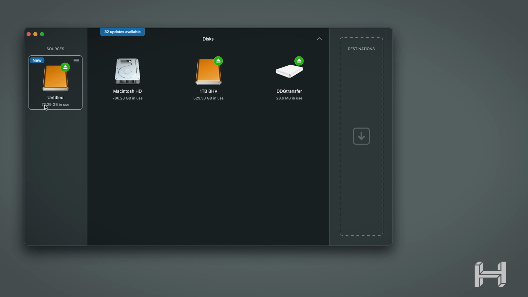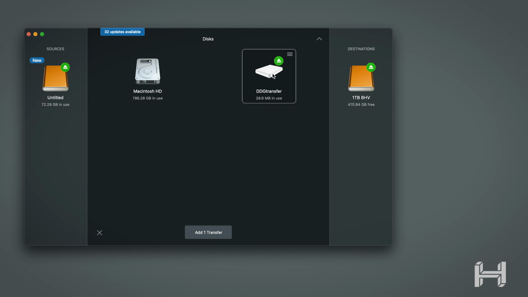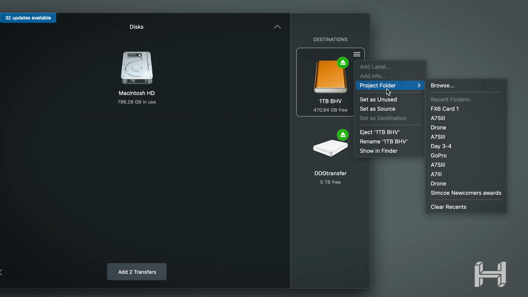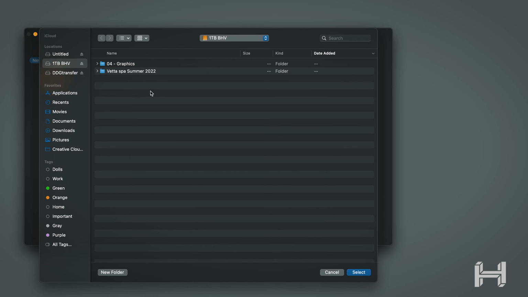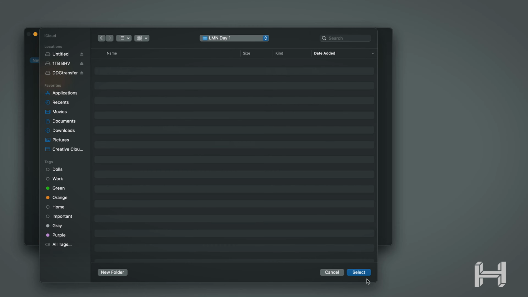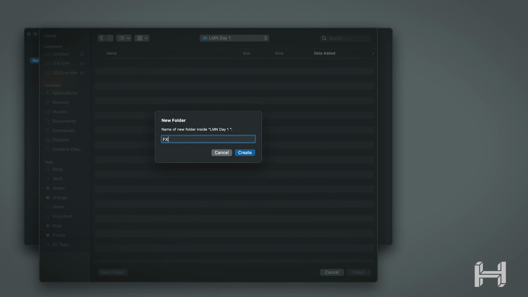Okay, so you can see here now, this card has it. You can see how much space has been used on it. It's been 72 gigs. And I want it to go to this destination and this destination, these two drives, okay? And then within here, I'll click on this drop down. I'm going to say project folder, go browse, and create a new folder. Great. I'm going to make a subfolder within that. This is my FX6 card 1.